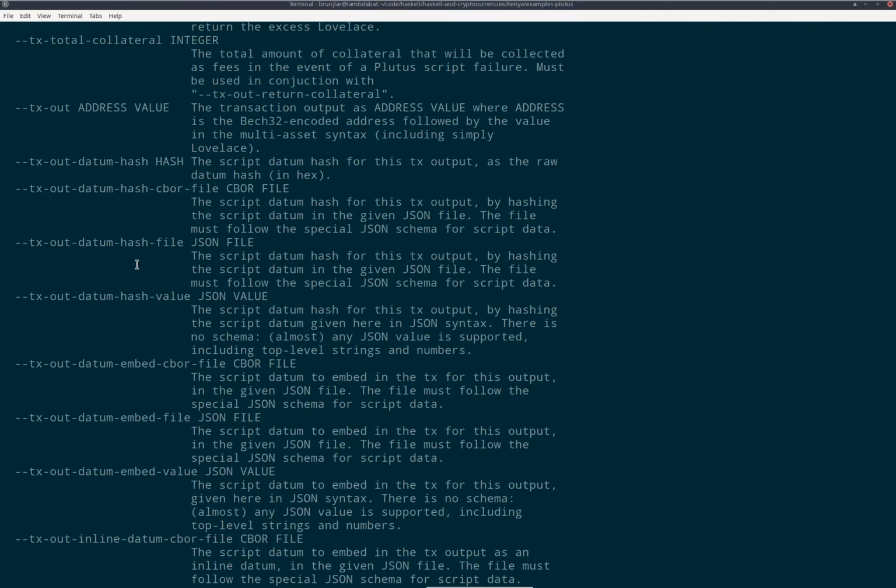So one way is to not attach the datum at all, only its hash. Then it's the spender's responsibility to attach the actual datum. The second way is to attach the hash and include the actual datum in the transaction body. Then it's still the spender's responsibility to provide the actual datum, but at least it can be found on the blockchain. And finally, there is the option to attach the actual datum to the output, not just its hash. That's called inline datum.